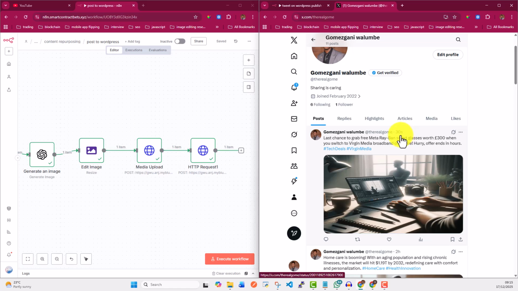So you can see this was published 30 seconds ago, and it says last chance to grab a free Meta Ray-Ban smart glasses worth it. So this is the article that was written, and then it has been summarized to be posted to Twitter. So this is the automation that we are going to look into and how you can do this on your own as well.